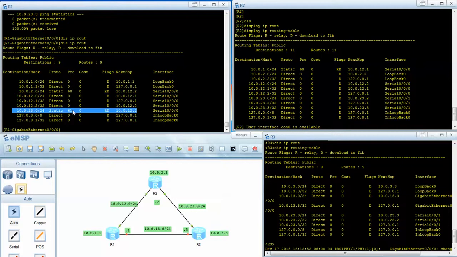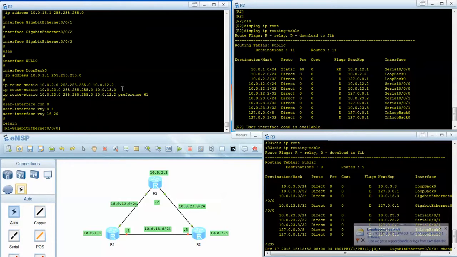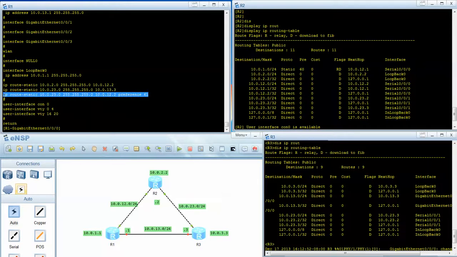But you can see the preference is 61, which is our backup static route. So let's see the config. Here we still have two static routes to the same network, but for the preferred one, the next hop is not available. So the router will not put this static route into the routing table, and it will pick up this one.